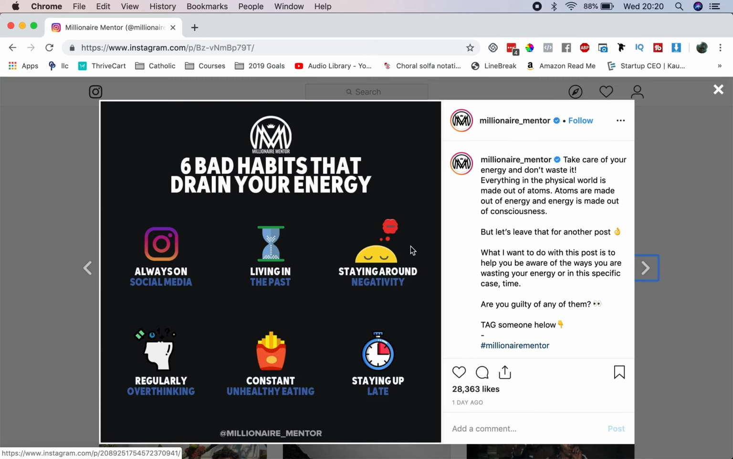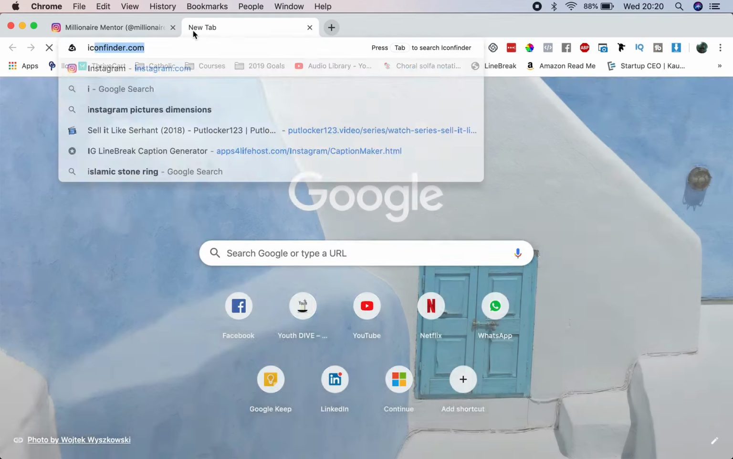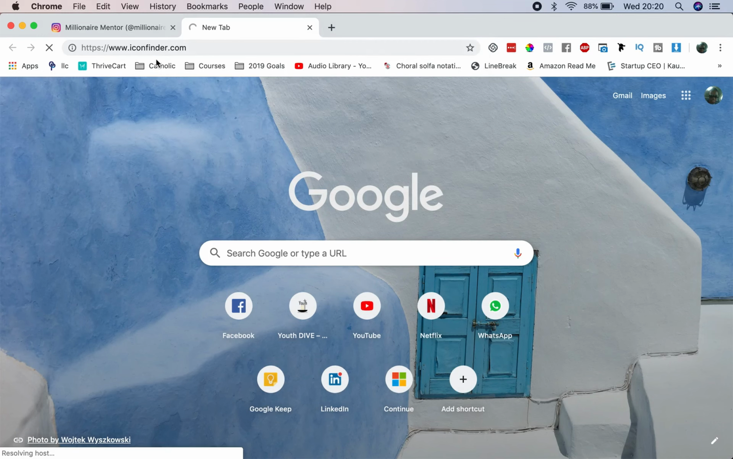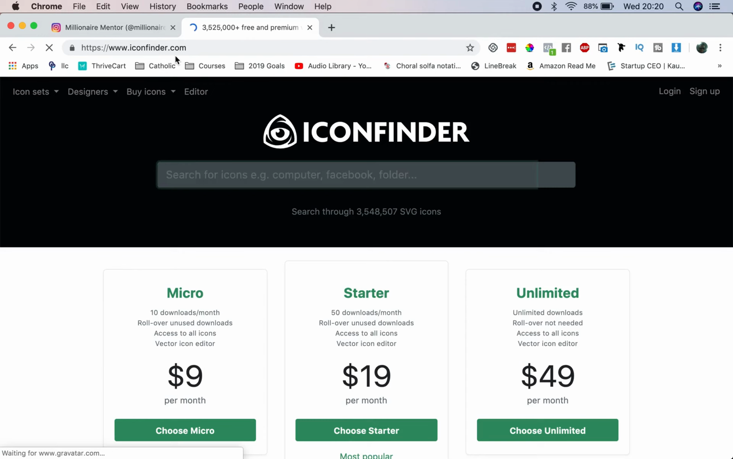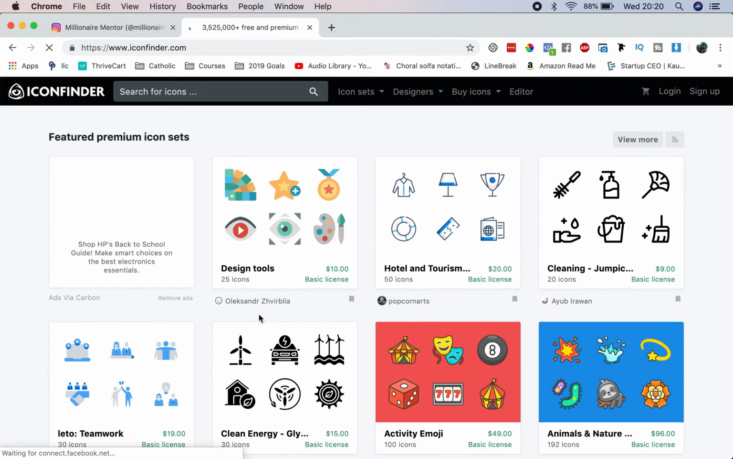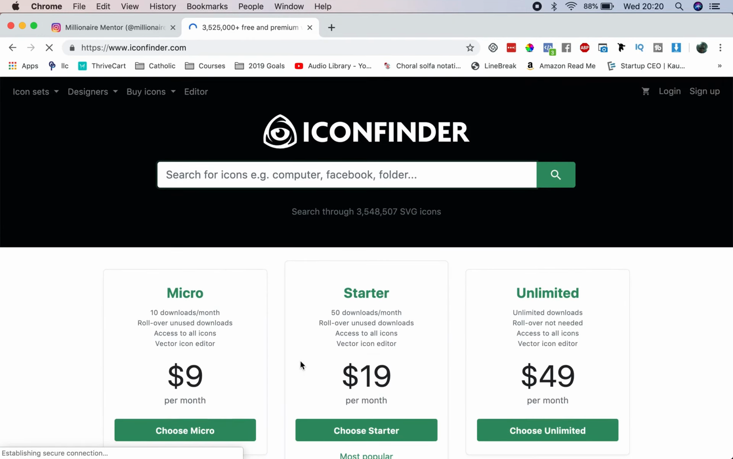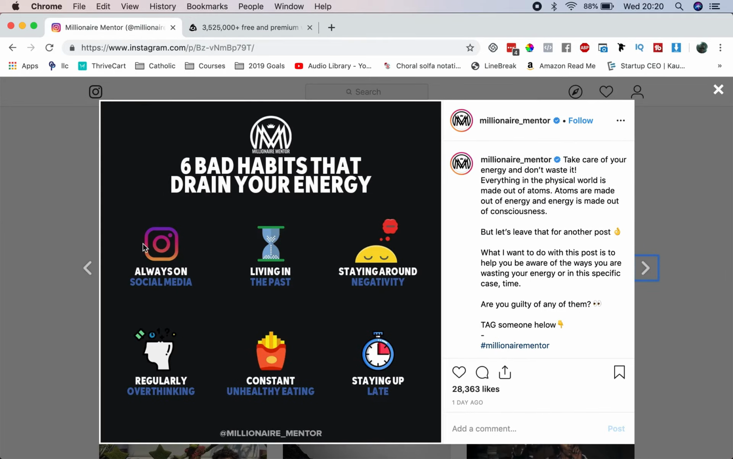There are a lot of icons and graphics here, and sometimes you can pay to get them. Okay, let me just show you some places. One place you can find icons is on, guess what? Icon Finder, right? And you can come to Icon Finder, and there are a lot of free ones and a lot of paid ones.